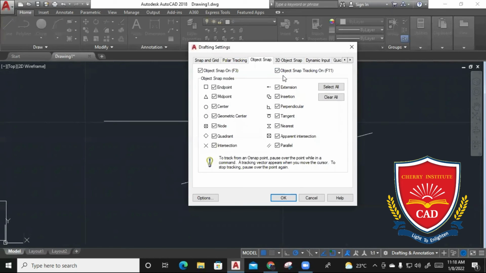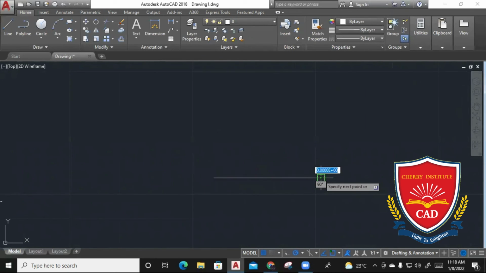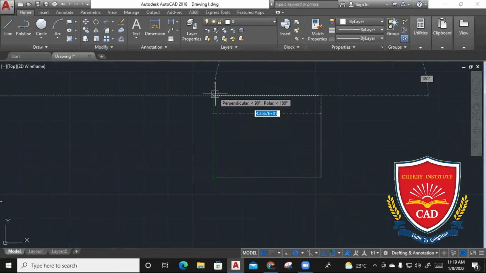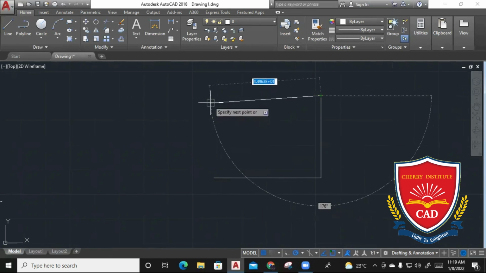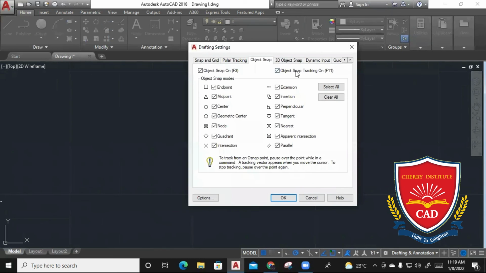Here we have an option called object snap tracking, and F11 is the shortcut command for that. Let's say I want to make a rectangle, starting randomly. Now I want to start exactly till here. See, if I move my mouse towards the end point, automatically I'm getting a tracking point, both horizontal and vertical. That is what is meant by tracking. F11 is the shortcut command for that. Then I can directly draw it like this. So that is object snap tracking, F11.